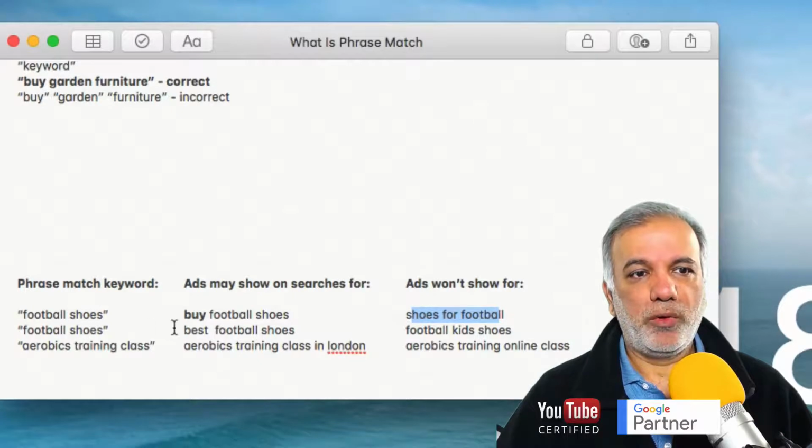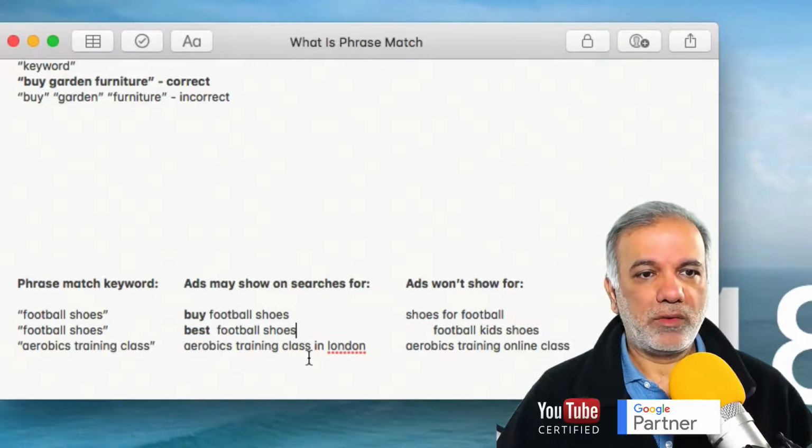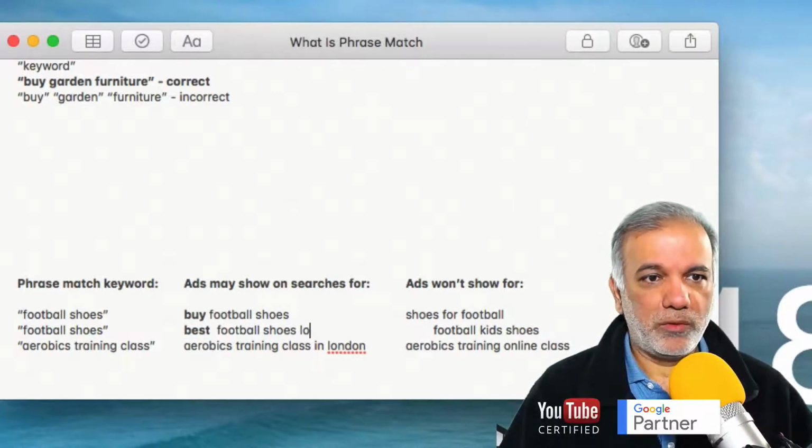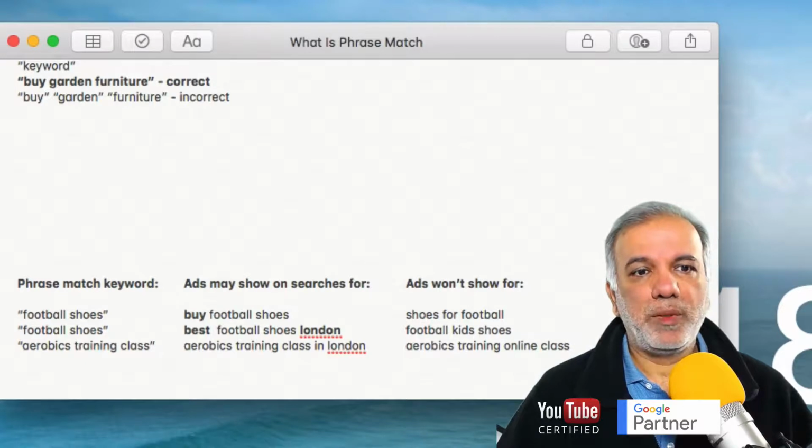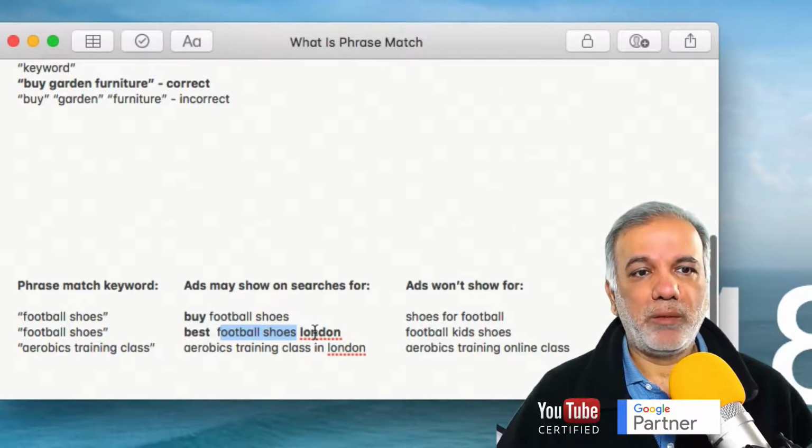We go back again to football. So if I was looking for best football shoes London, that's a good example. You will see that the phrase match is as it is, and we've got a pre-word and a post-word on this phrase, so that will trigger the ad. But this won't trigger the ad, football kids shoes, if somebody put that in, because football shoes has been broken with a word between it. So the phrase match has to be in that same order.